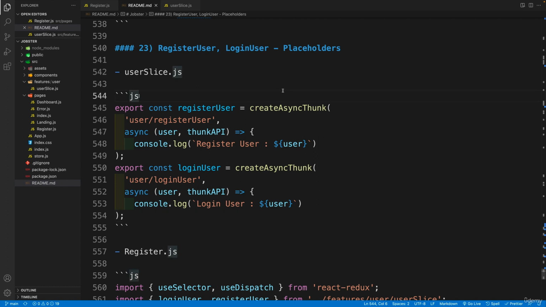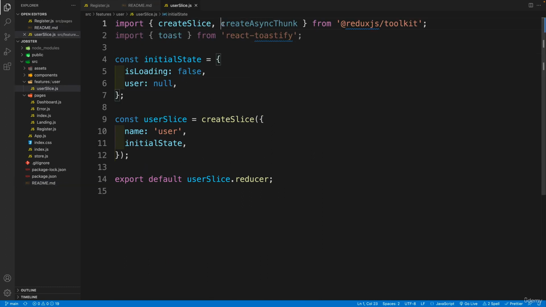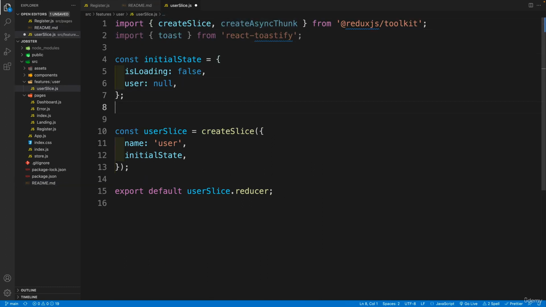And also, as a side note, starting from this video, I'm not going to keep the small browser window side by side anymore. There's really no point. So first, let's go to user slice. We already have create async thunk.